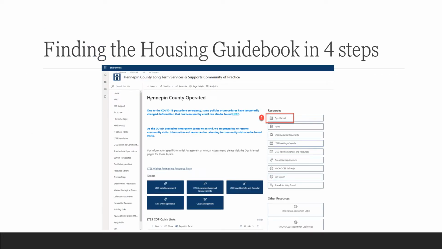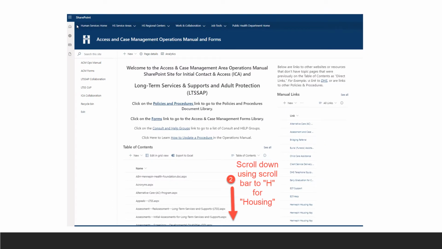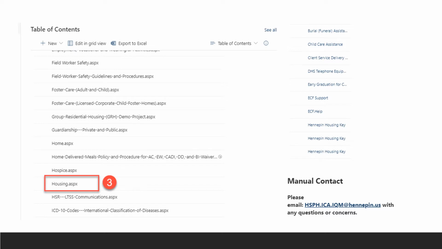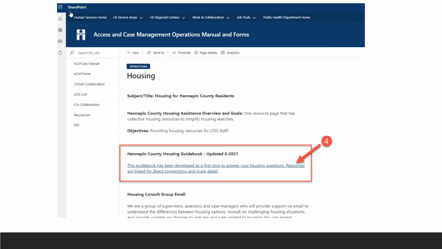A few slides on how to find the Hennepin County Guidebook. First, you want to go to the Operations Manual on SharePoint. Then scroll down to H for housing. When you find housing, click on that, and you should be able to open the guidebook.